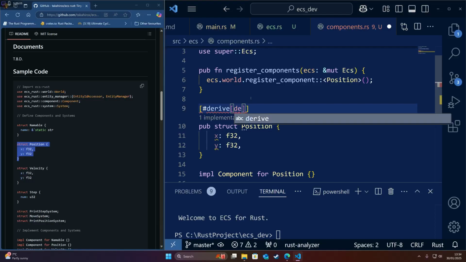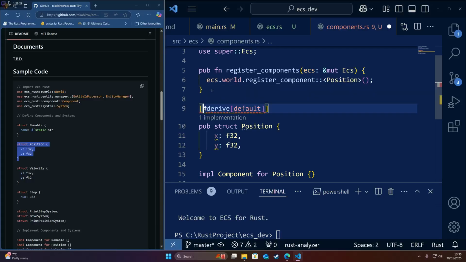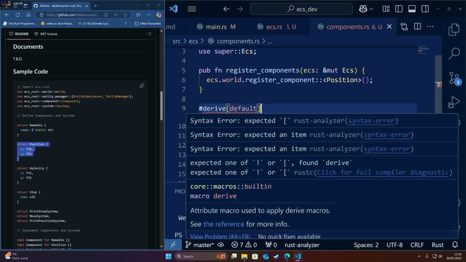Default. Now it comes up with derive. Never done this before, so no idea how that works. I've never done a hash derive before. Core macros built in. Well, if you're built in, bloody use that.